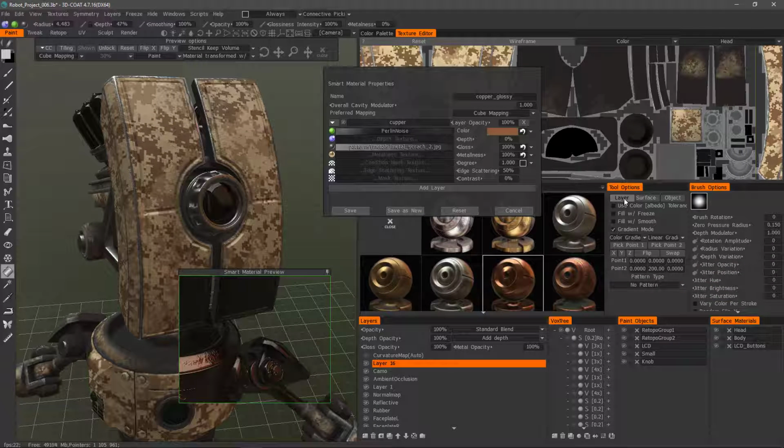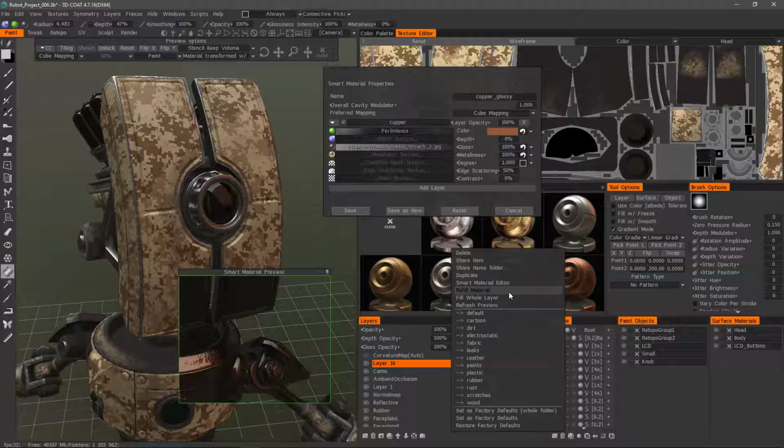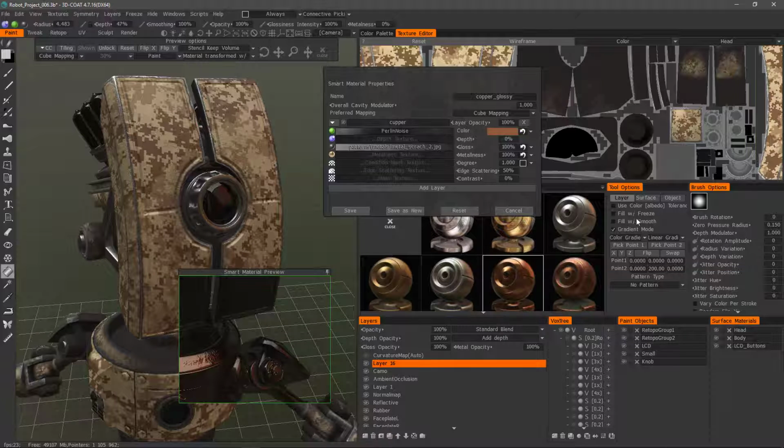We can apply it to an entire layer, so it's going to apply it to everything, or we can apply it to a surface or an object. In this case, it's probably quicker to just go ahead and click on this particular object. Also, if you want to apply it to everything, you could right click on the thumbnail and choose fill whole layer. That's the same thing as clicking this.